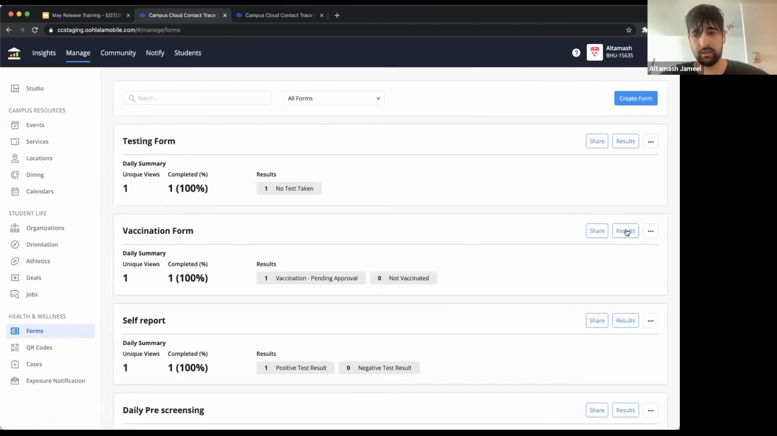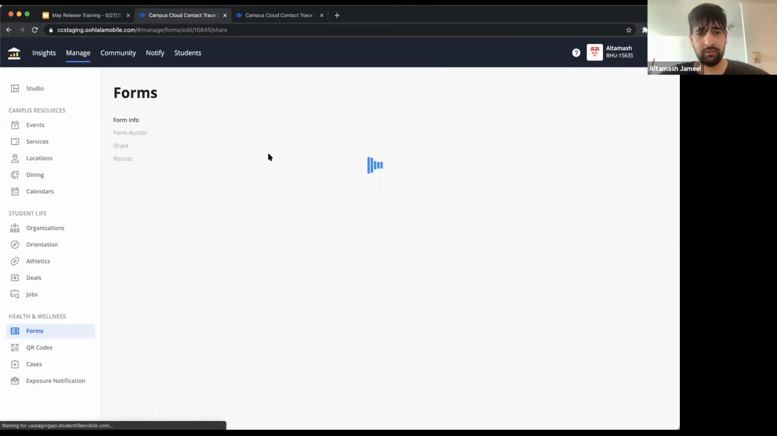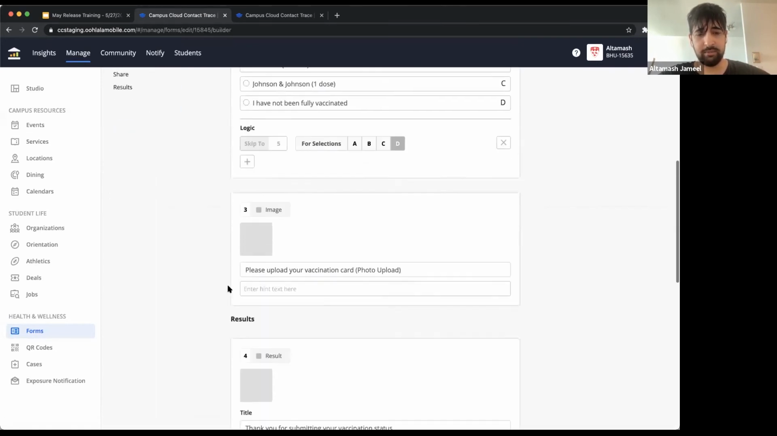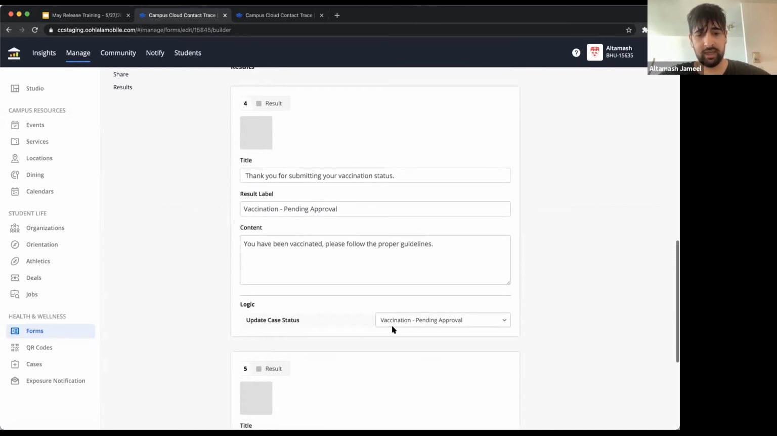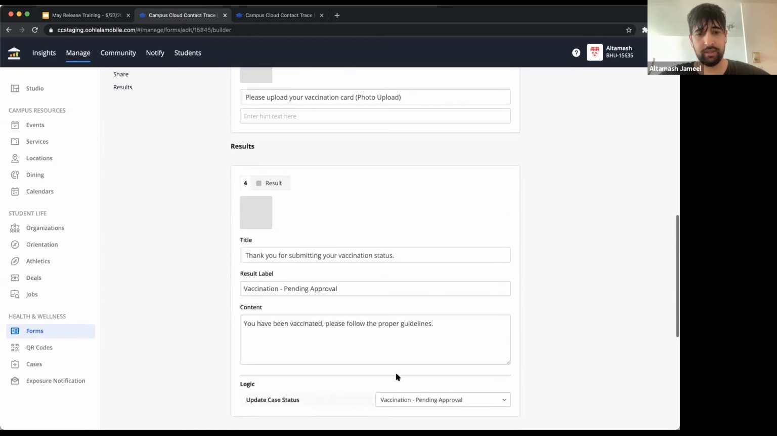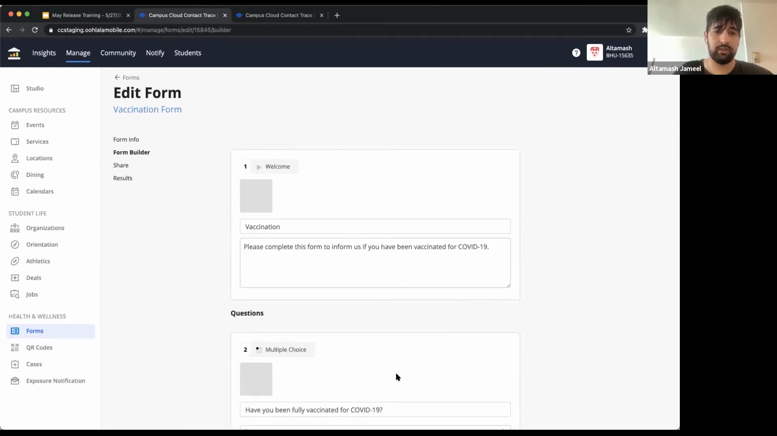for this. We can quickly review the form. Again, it's the same questions that we saw, but again, as you saw, it's vaccination pending approval and resubmit vaccination form. That's what I've added here. I'm going to go complete the form on the app right now and show what that looks like.